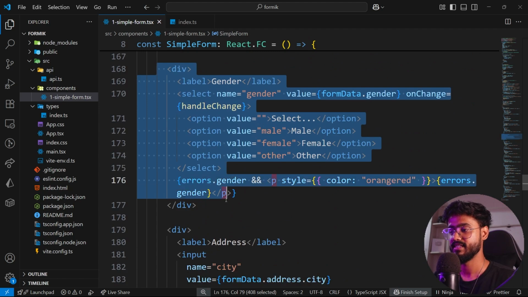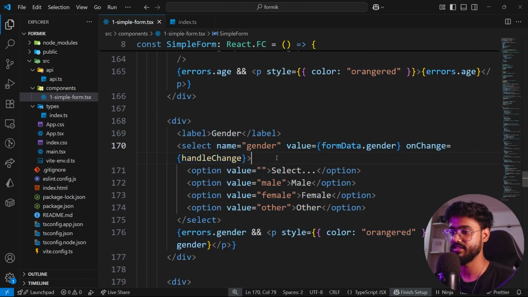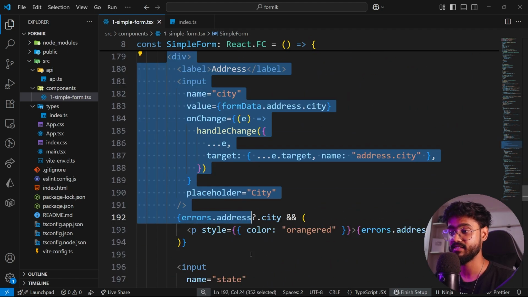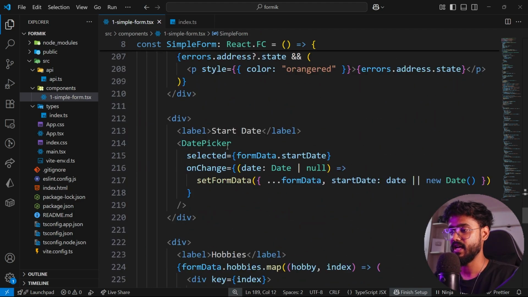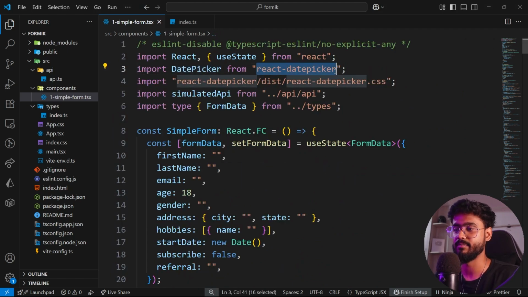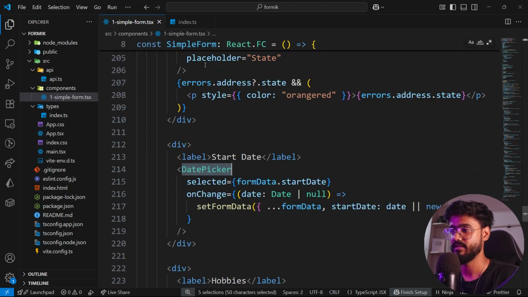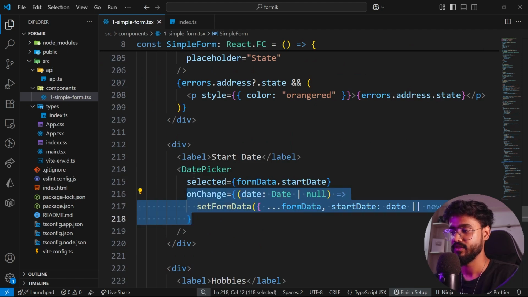Then we have this select box. Again, we're triggering the handle change over here as well. We have the address, which is going to be handling the nested values of city and state, right? Then we have the date, and you can see I'm using this date picker from the React date picker library. It's pretty straightforward. We're just going to be using onChange over here, right?